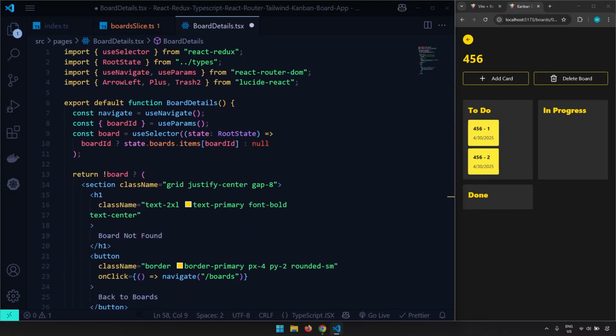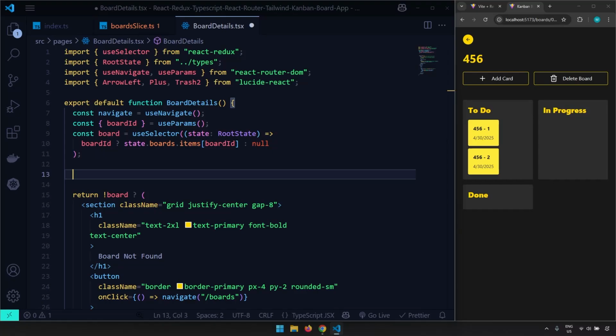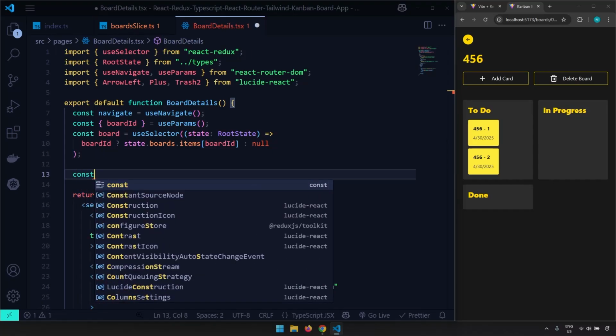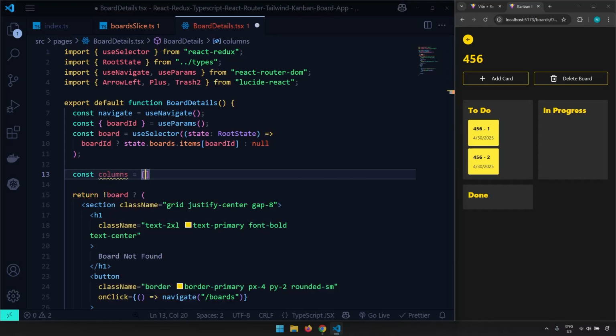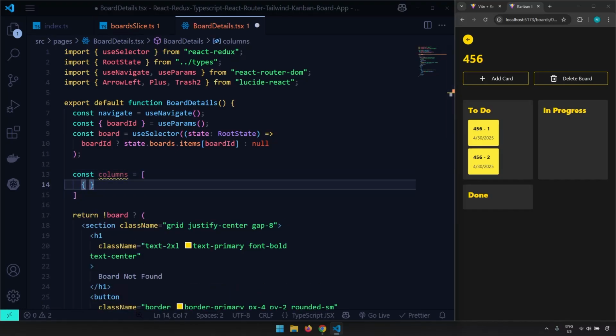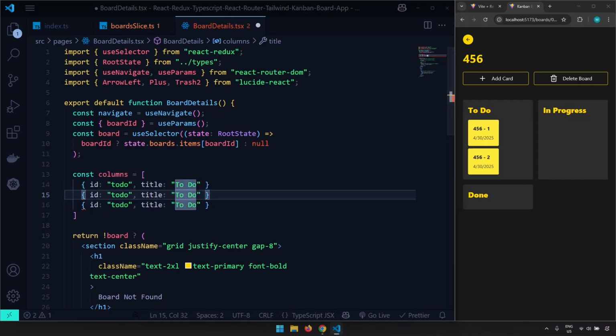Now, the way that I'm going to go with the creation of the columns is going to be a rather simple way. And for that, I'm going to create an array. Let's call it columns. Here is our array. This array is going to have 3 children. And each of these children is going to be 1 column. So for each column, I'm going to pass it an ID. And then the column is going to have a title as well.